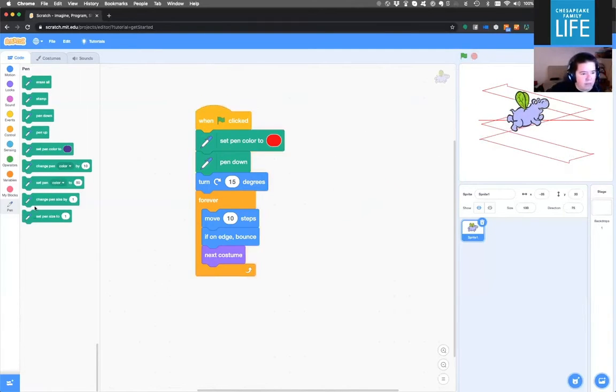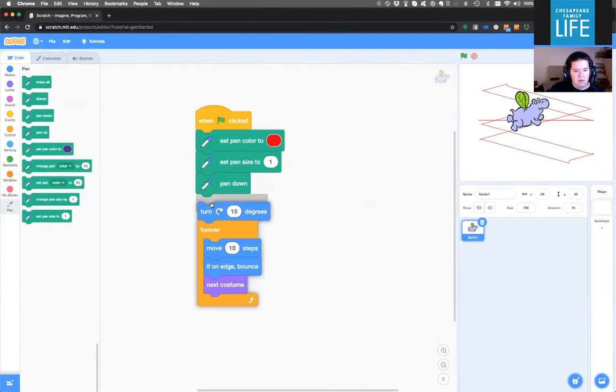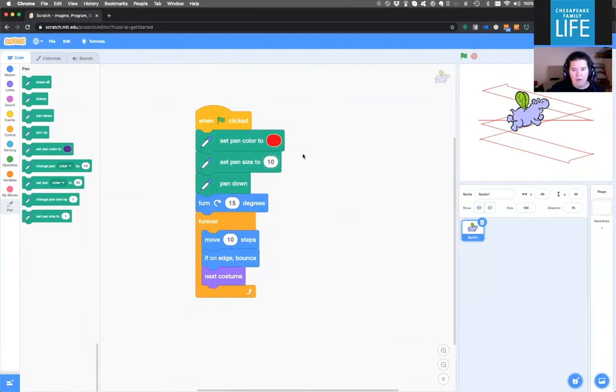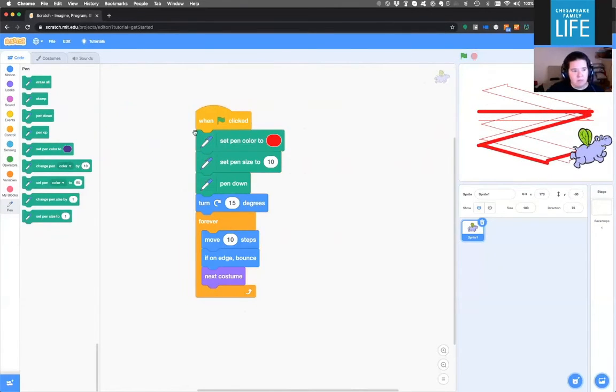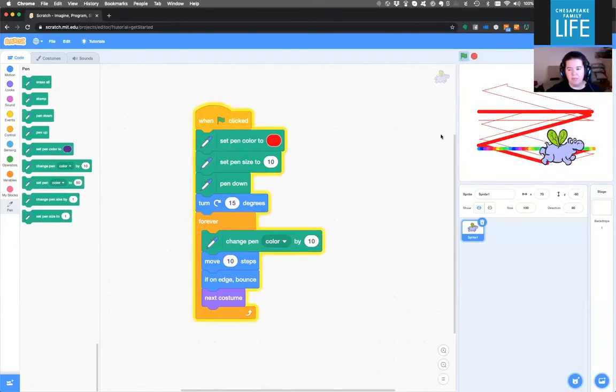I'm going to set the pen size to 10. And let's see what that looks like. Makes it a little bit thicker. All right. And then this is where the magic happens. I'm going to change the pen color. Inside of the loop, I'm going to change the pen color by 10. Now watch what this does. That gives me a nice rainbow effect.